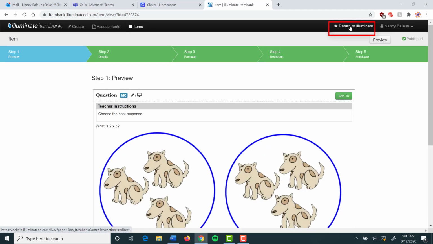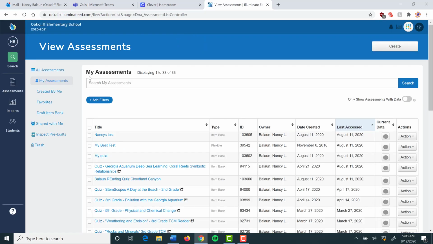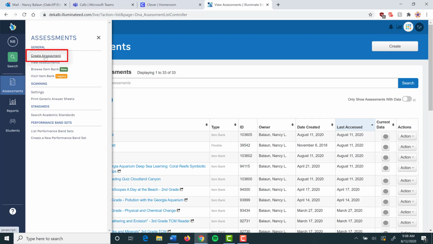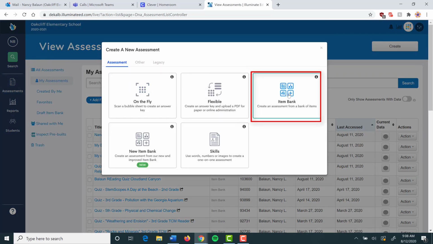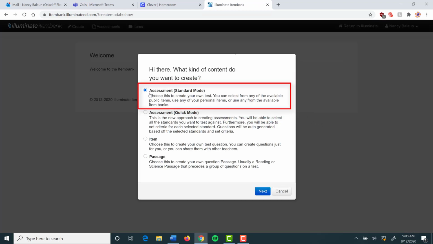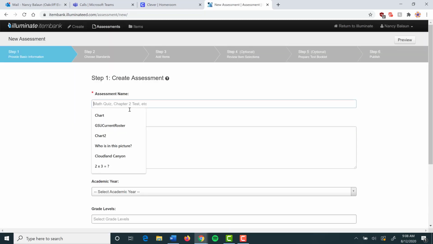I'm going to hit return to Illuminate. And now I have to add my items that I've created to an actual assessment. So again, I'm going to choose assessments. I'm going to choose create assessment. I'm going to choose item bank again. This time I want to choose assessment standard mode because I am actually creating the quiz now. I choose next. I have to give it a title.